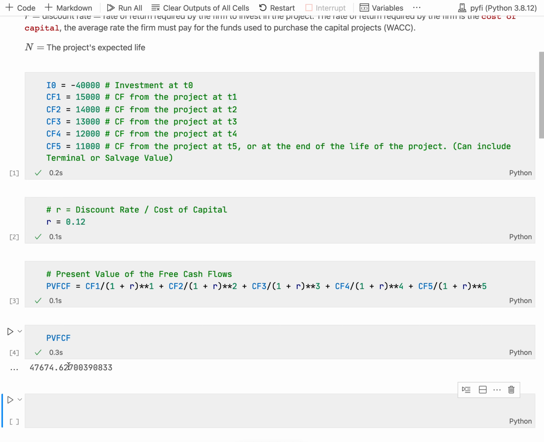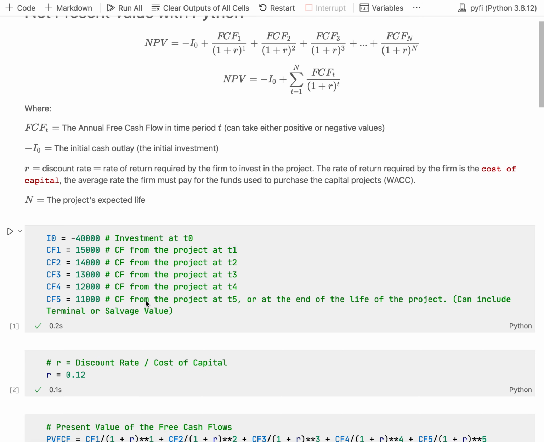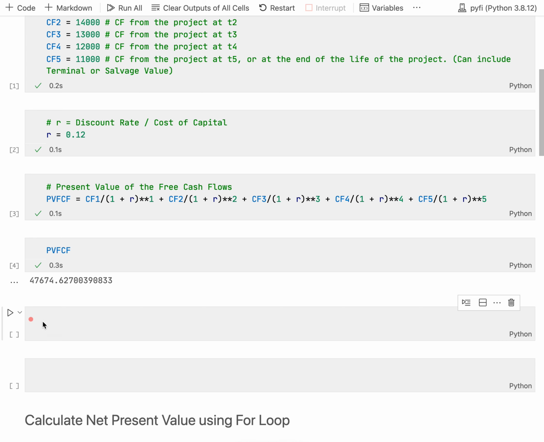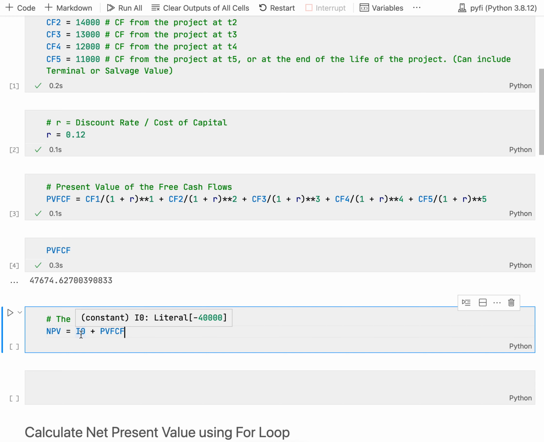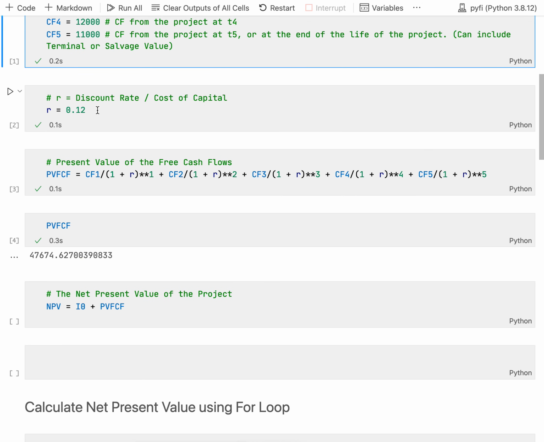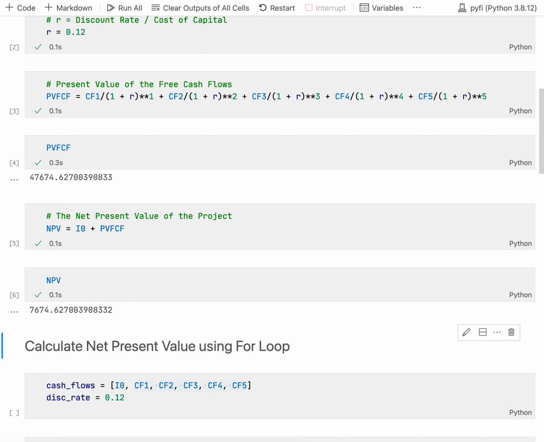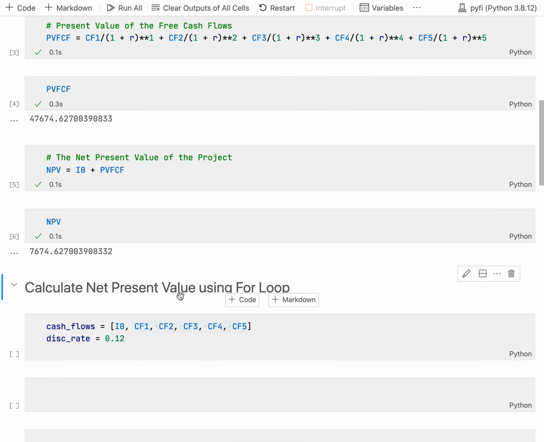$47,674. But in order to calculate the net present value of the project, we still need to subtract the initial outlay or the initial investment. So the actual net present value of the project can be calculated very simply as the initial investment, which remember that we have already set with a negative sign in the variable I0, so we don't need to add another negative sign, plus the sum of the discounted values of all of these received cash flows by the firm from the project. So the net present value of this project is going to be equal to $7,674.